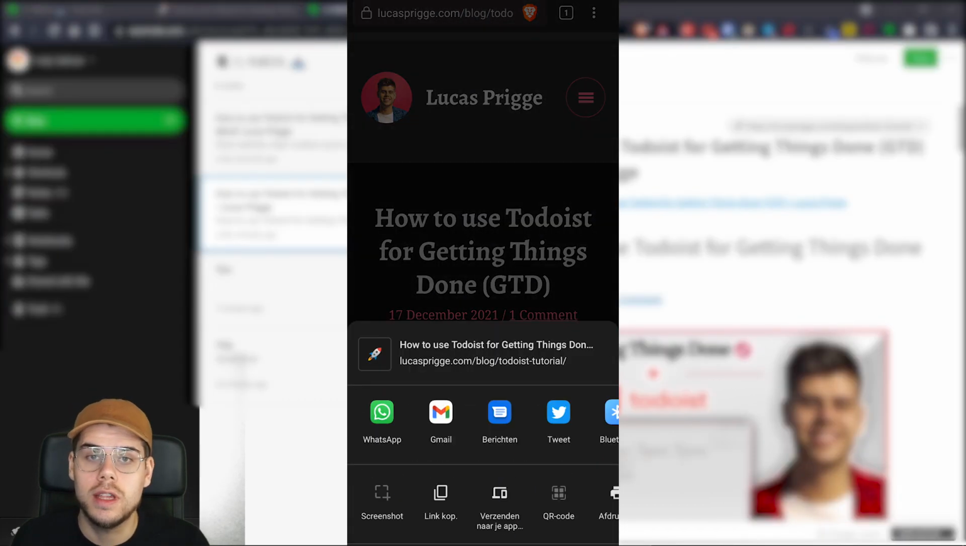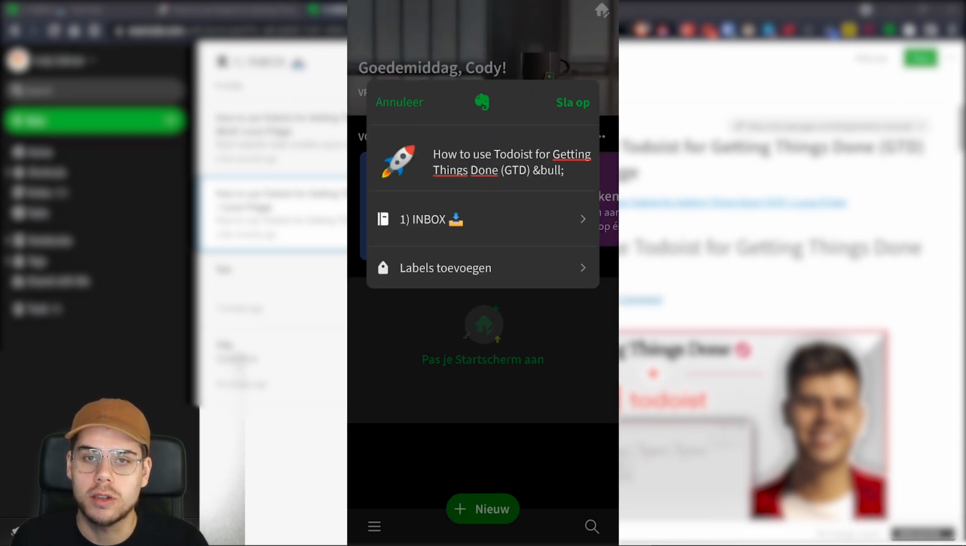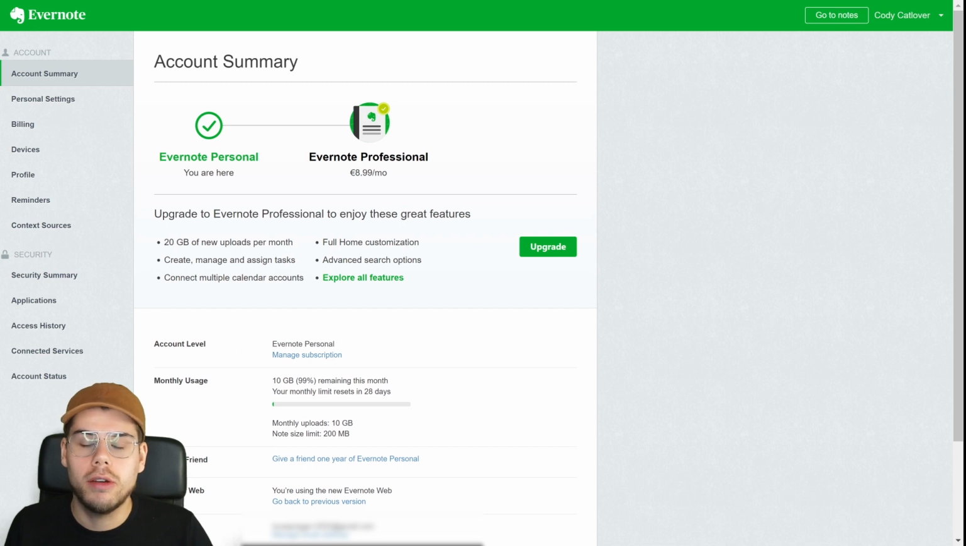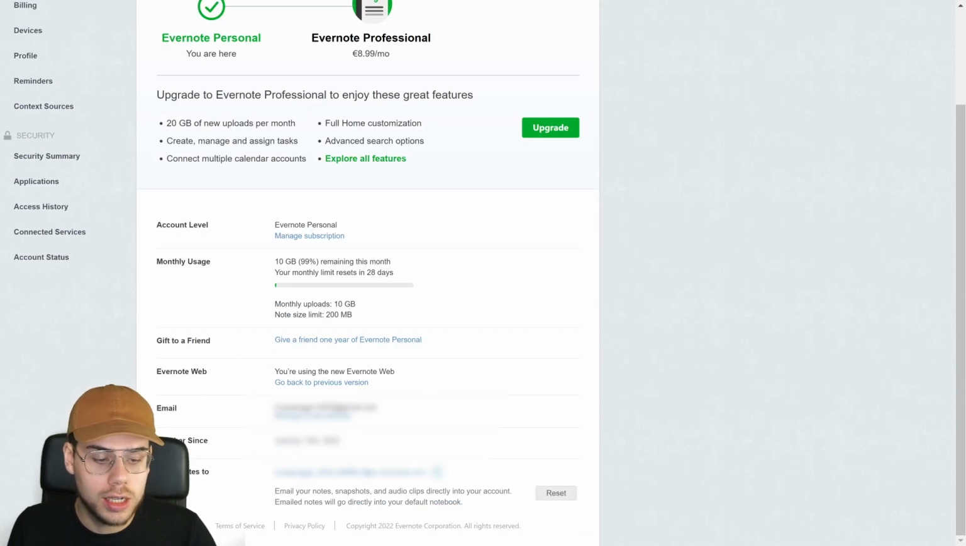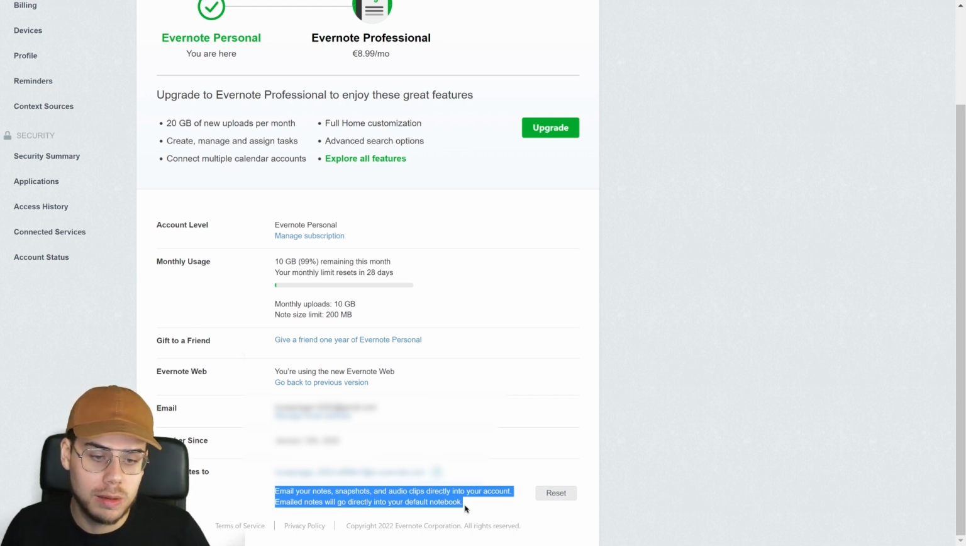In addition, you can also use the mobile apps sharing functionality to capture something directly into the inbox from mobile devices. You can even email items into your inbox. For that, you just go back to your settings, go to account summary here, and scroll all the way down. You'll see a setting named email notes to, and it will have an email handle given to you by Evernote. As it says here, you can email notes, snapshots, and audio clips directly into your account. Emailed notes will go directly into your default notebook, which, if you follow the tutorial, you'll find to be your inbox. So that's perfect. It means you have all these different ways to capture very thoroughly.